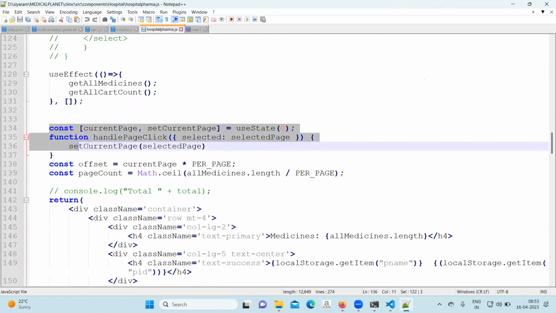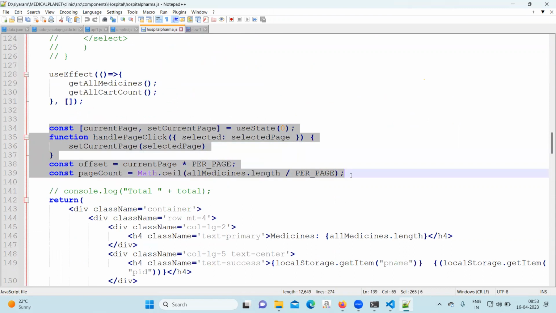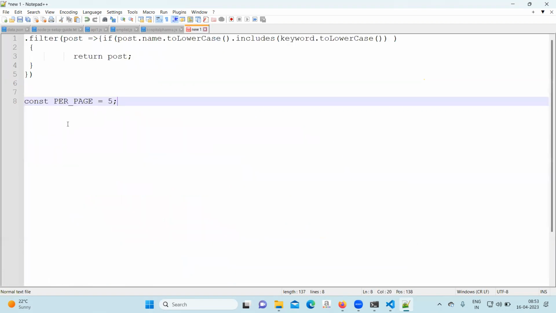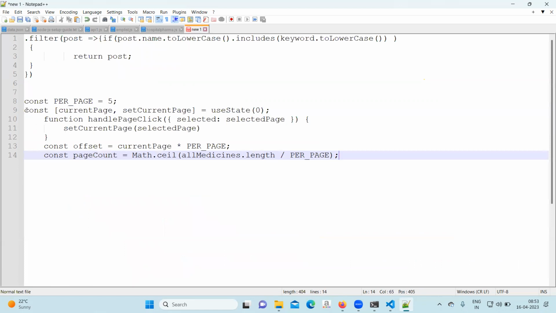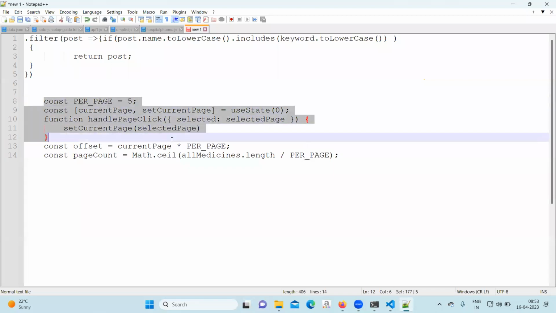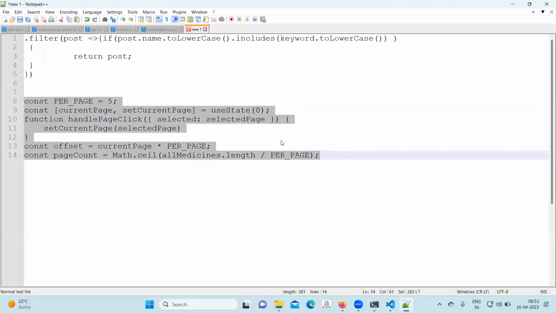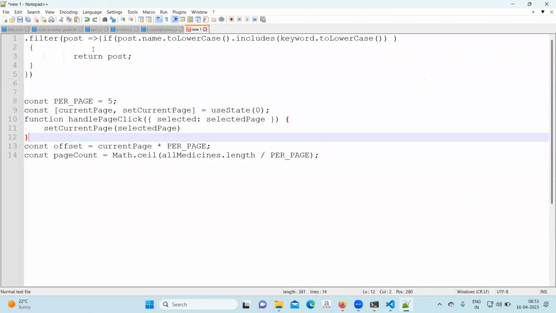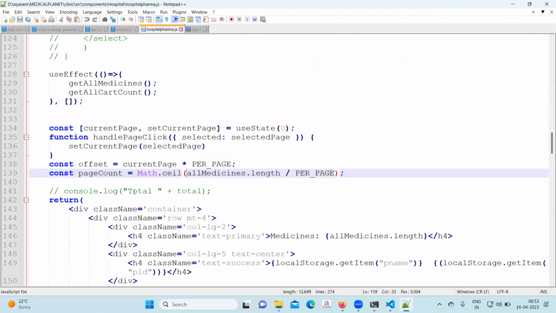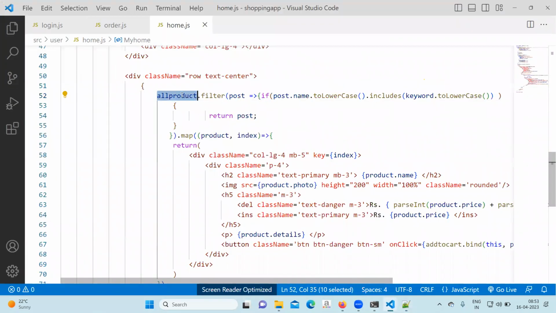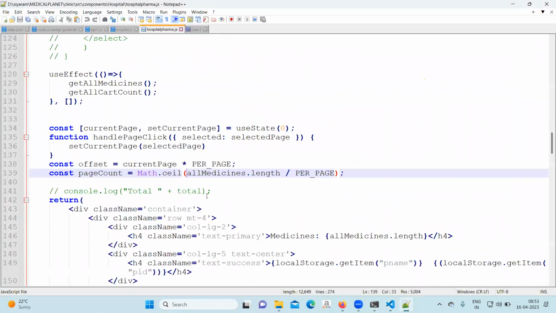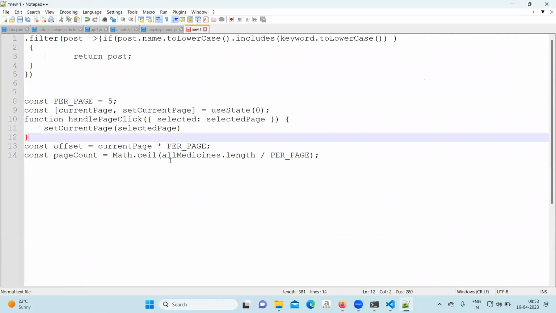The current page, and the calculation of how many per page and how many total pages, is in that section. So this block I'll add here. And then our array name is all product, correct? What is the array name? The array name is all product. So this has to change to all product.